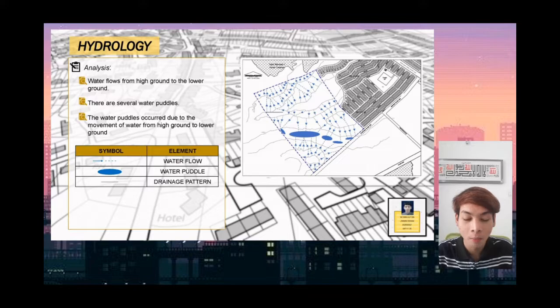Hydrology. Based on the analysis conducted, water flows from high ground to the lower ground due to gravity. There are several water puddles. These water puddles occur due to the movement of water that flows from high ground to lower ground.